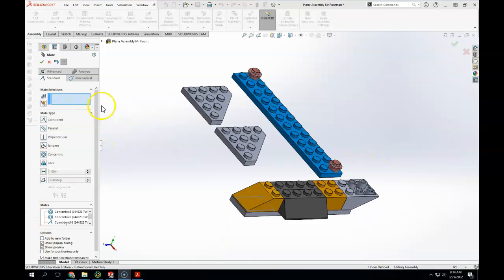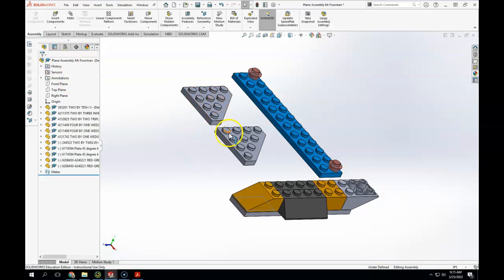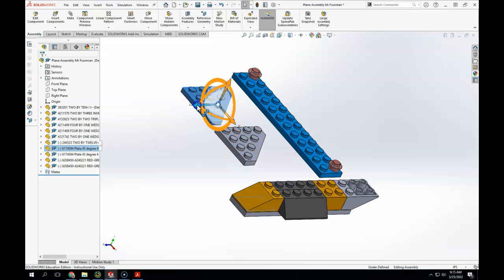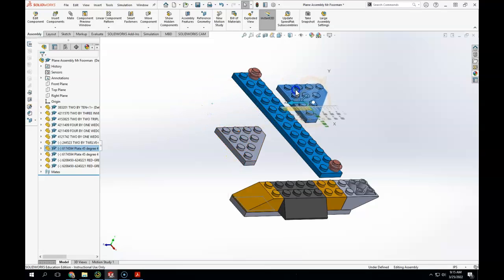Now here's where we're going to need to go slow and methodically. We're going to get out of mate mode here. We're going to pick one of these two pieces and I'm going to select this one here. I'm going to right click on it and I'm going to move with triad. And I'm going to get this just positioned roughly before I decide. So I'm going to click on this rotator. And I'm going to get this closer to how I want it to ultimately be mated up so that I can see a little bit better what things need to be mated where.